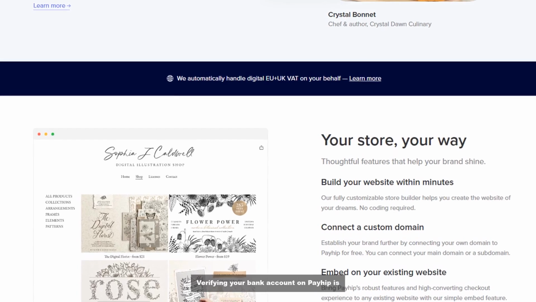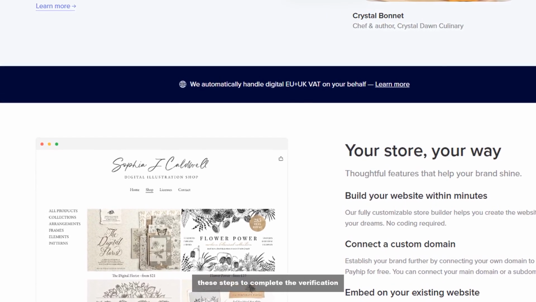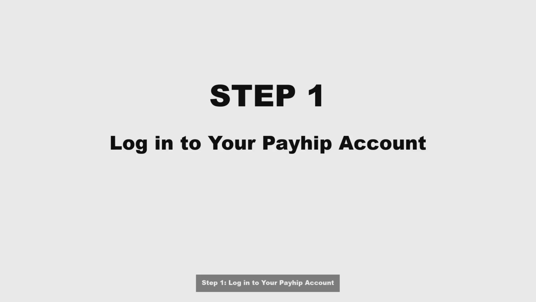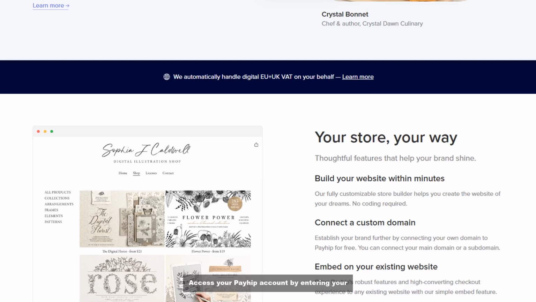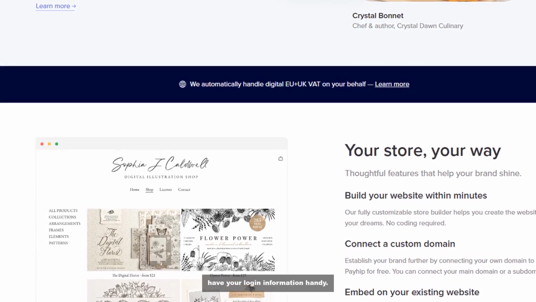Verifying your bank account on Payhip is essential for receiving payments. Follow these steps to complete the verification process. Step 1. Log into your Payhip account. Access your Payhip account by entering your credentials on the Payhip website. Ensure you have your login information handy.